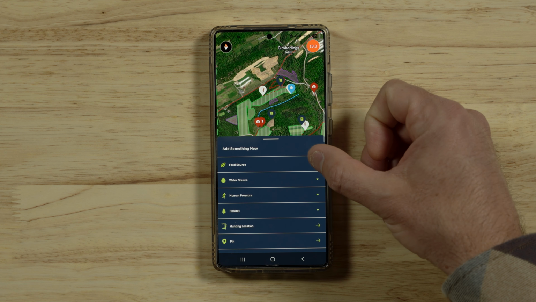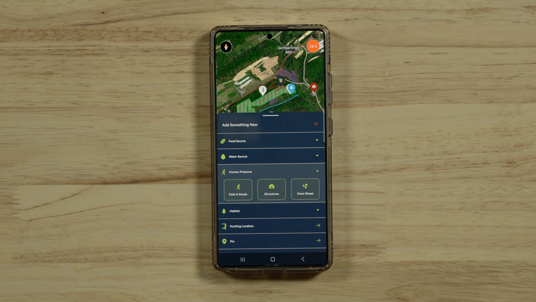You have your food sources. This is going to be your food plots, your ag fields, your bait stations or feeders, and your natural food sources. You're also going to have water. So you have the ability to map out your flowing water, your still sources of water, and then your ones that we consider small. We have your human pressure areas. Think about these like paths, roads, structures, and we give you the ability to draw an independent shape as well, maybe a parking lot or a campground or a yard.